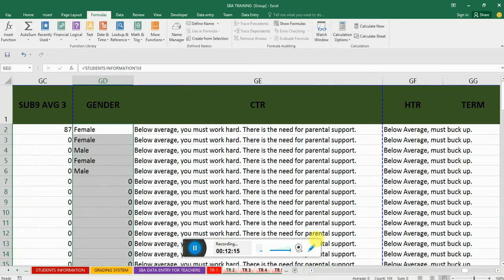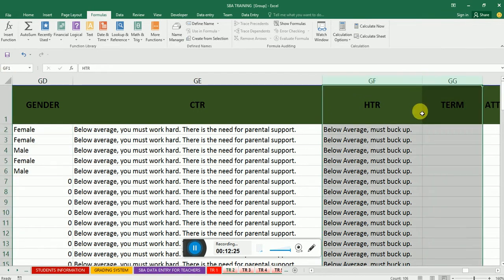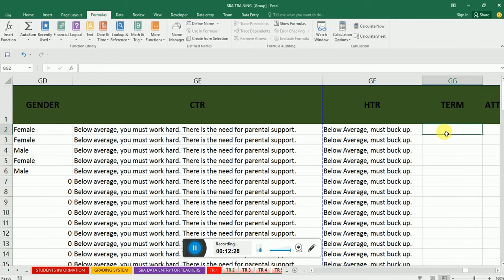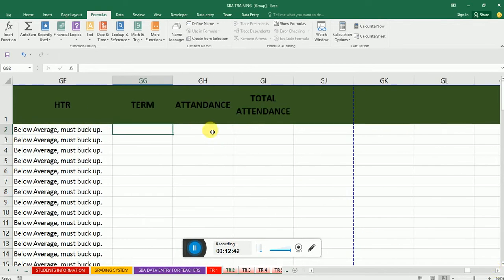Then I'll do the same for the terms. So for the terms too, let me extend this. So the terms too, I'll type what? Because you are working, this one you have to change the terms because the first one is for term 1. So when you are working on this, then you come to the TR2, and then the attendance too, you have to leave it. So that's all you have to do. So after you finish, you have to save it.